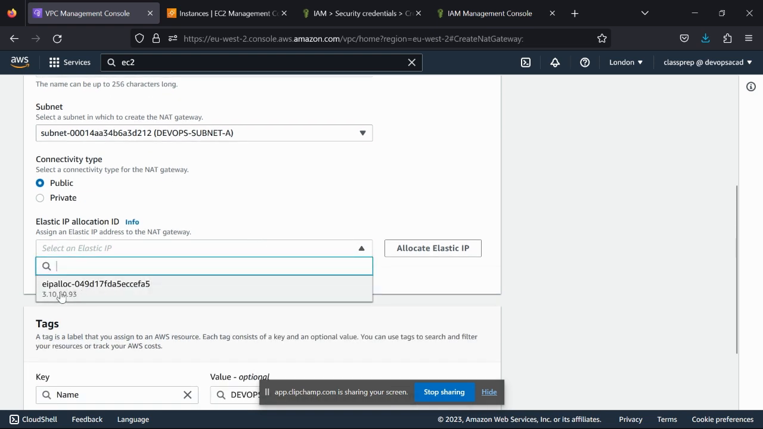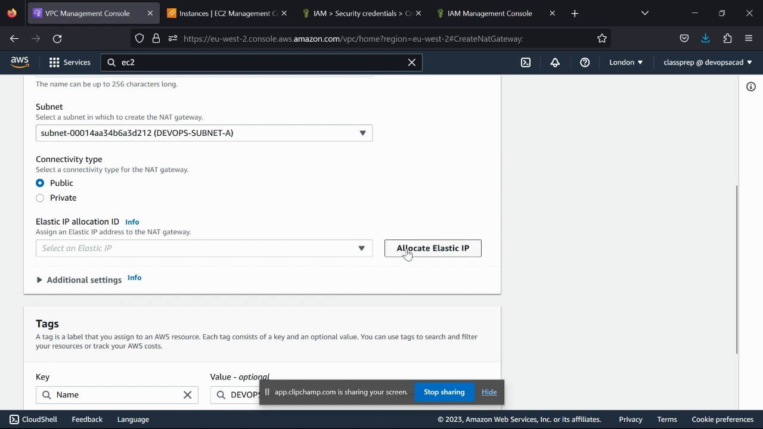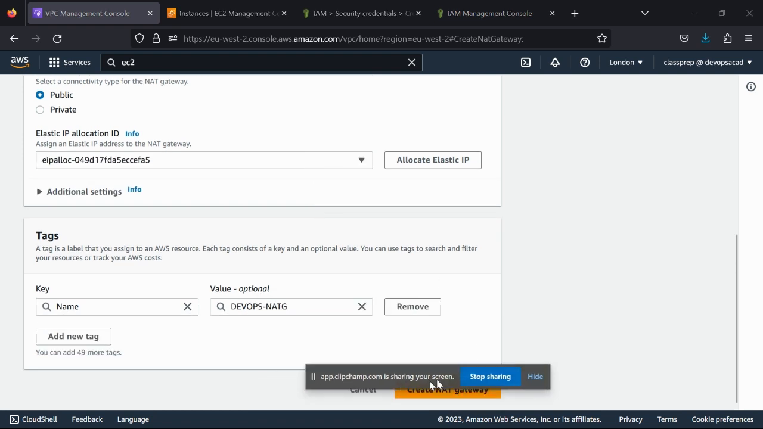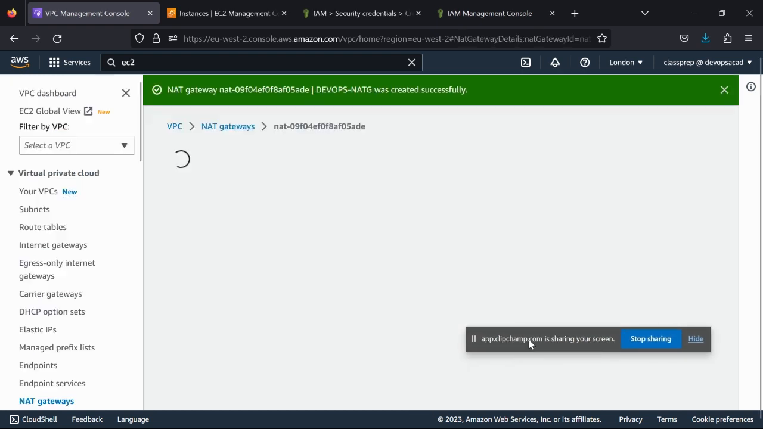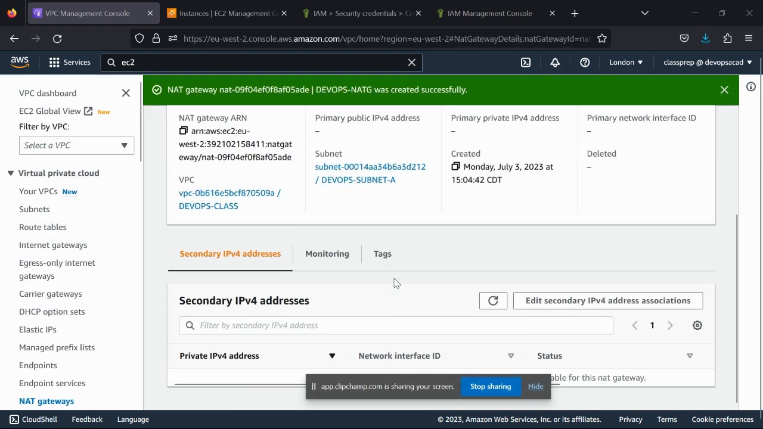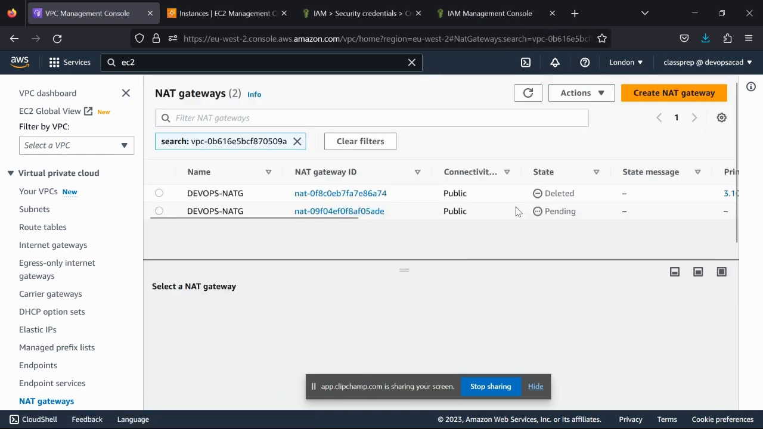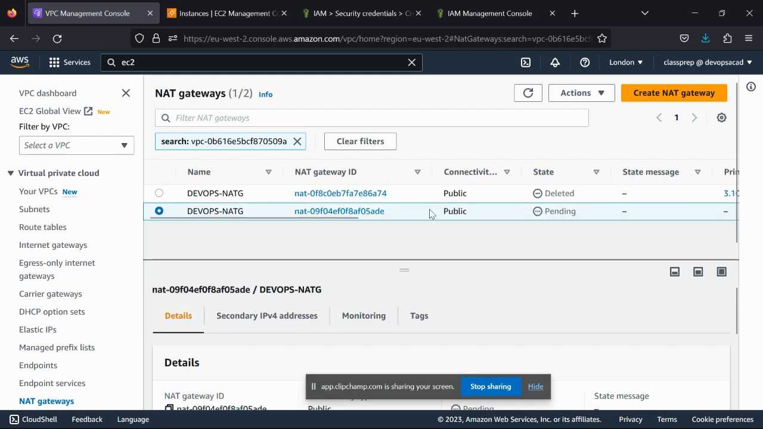I already have an elastic IP address here, but if you want to create another one, you can just click on allocate an elastic IP and then it does the magic for you. So let me just choose this one that I've already created. Okay, so create. NAT gateway creating. Right here it's telling us it's pending. So we'll go back here, and we can see here that it's showing pending.